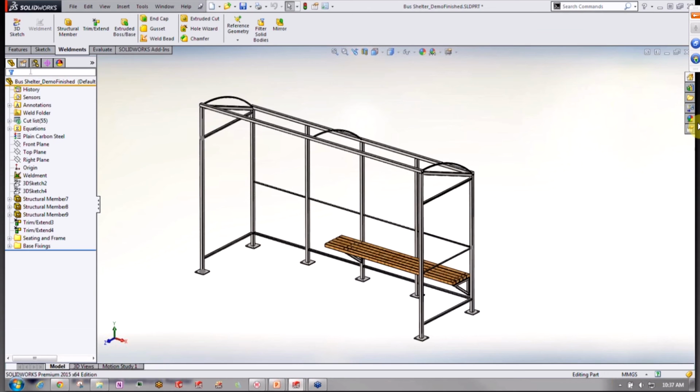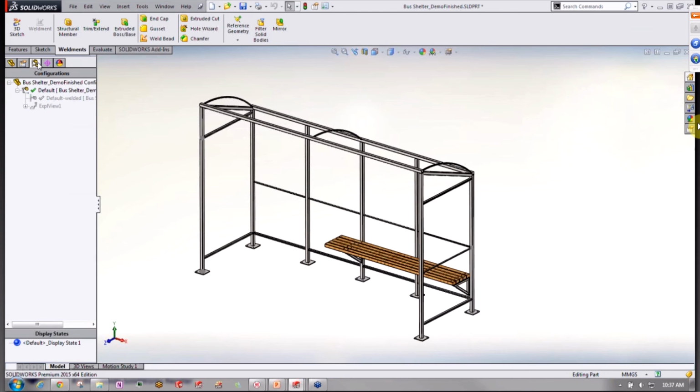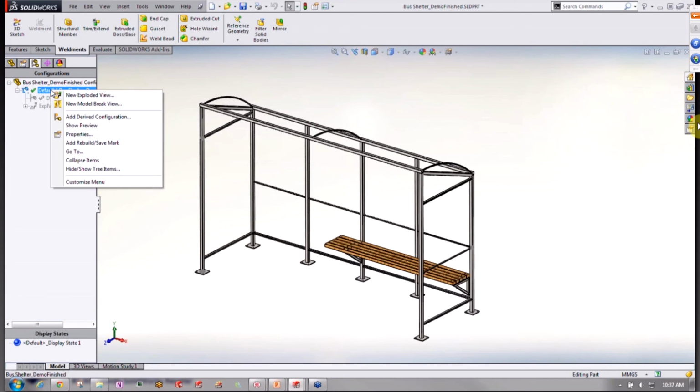I would go to my configuration tab. So on your multi-body part, you click over here up to the configuration tab, and then right-click on your configuration. So right here where it says default, and I would say make a new exploded view. Click new exploded view right here.